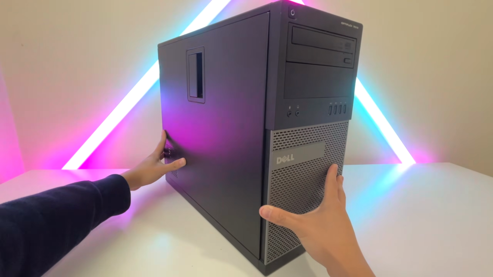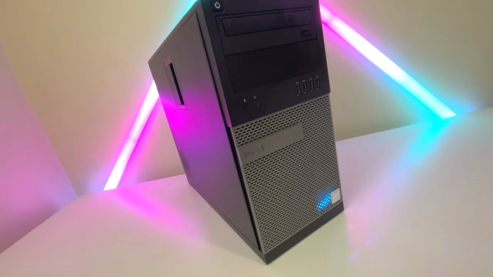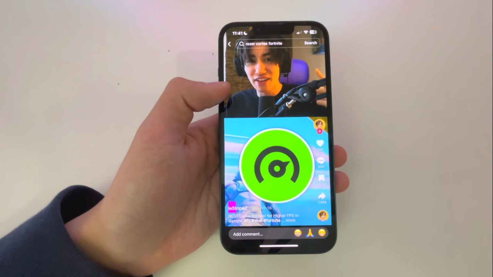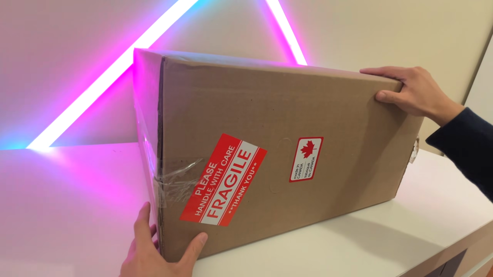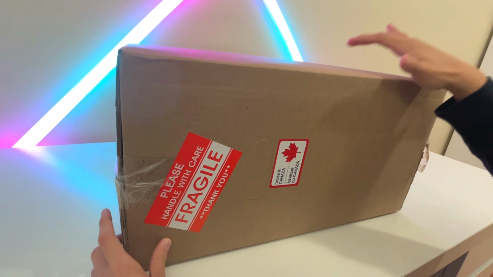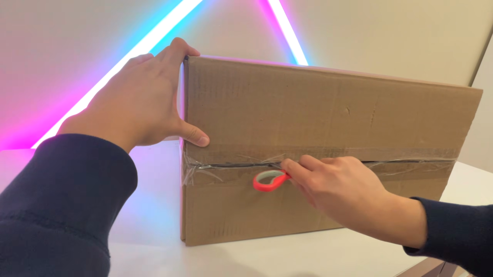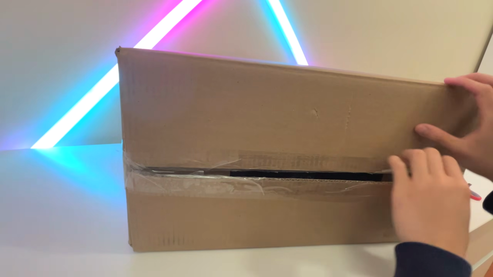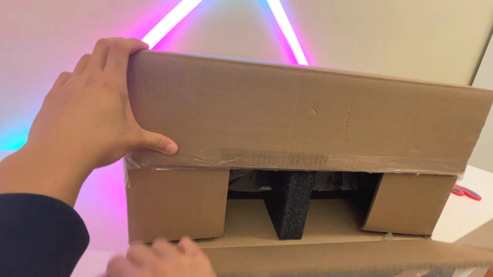I bought a Dell Optiplex gaming PC and optimized it using only the most popular TikTok optimizations. Okay, so inside of this box is a $250 gaming Dell Optiplex. And since this is a Dell Optiplex, the performance from this PC is definitely not the best. And there are like a ton of FPS stutters.